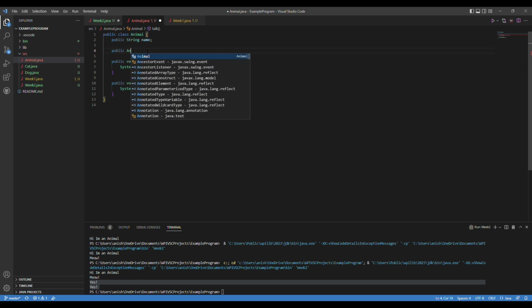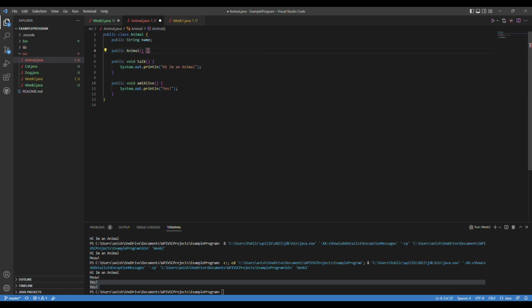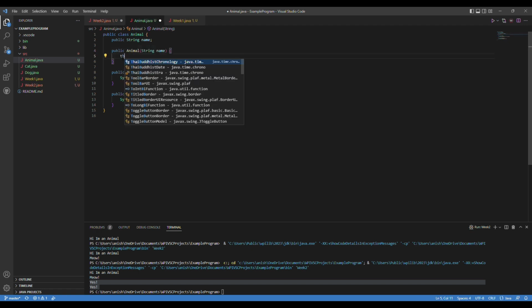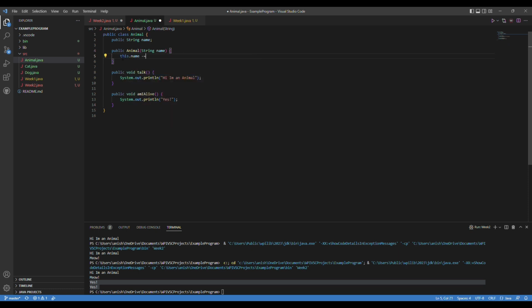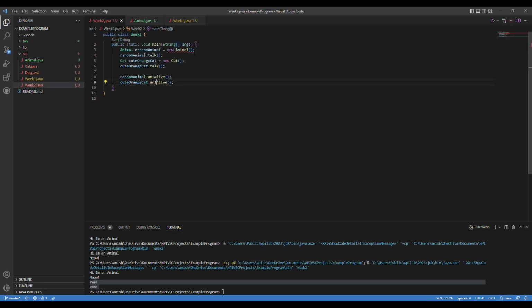public Animal, we can set our name to equal anything we want, right? Well, obviously, you have to name that animal. So what we do is we write in String name, right? You see that? And now we're going to do this.name is equal to name. So we're taking the name given here, and we're setting it to this object, the object that we're creating, the name.